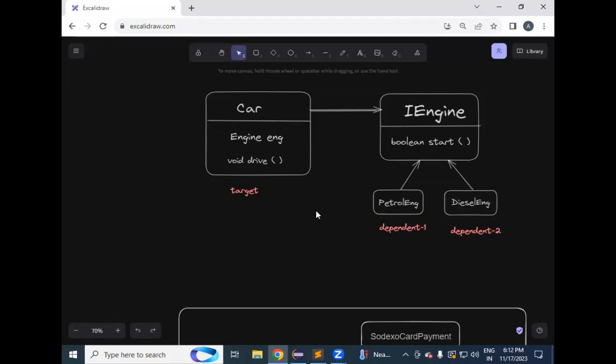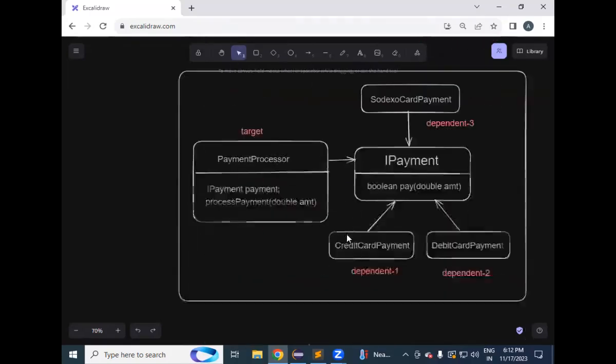Constructor injection: through the constructor, it is going to inject the dependent object into the target object. Setter injection: by calling the setter method, it will inject the dependent object into the target object. Fine. Field injection is also possible, right?